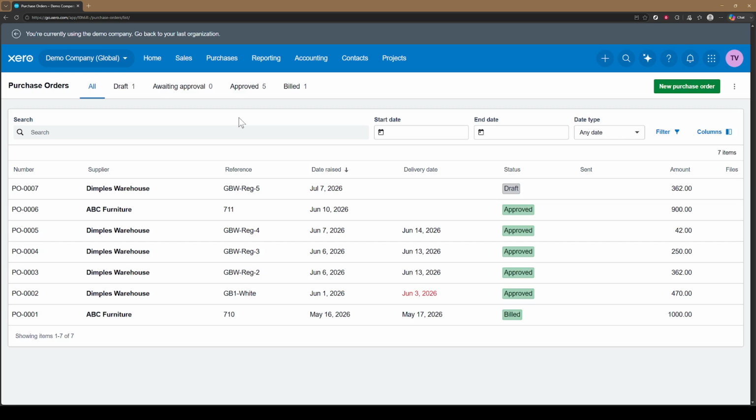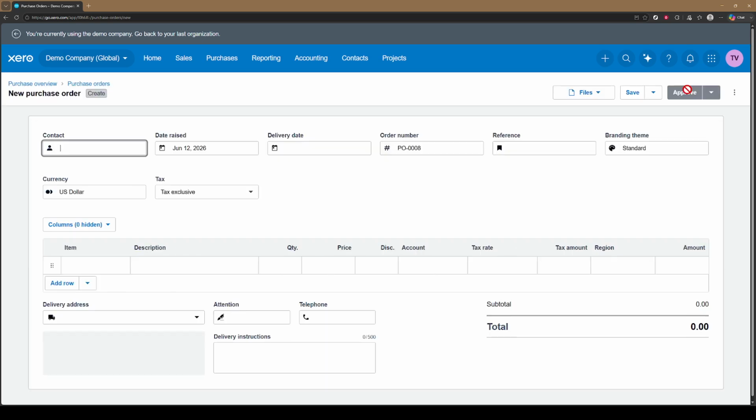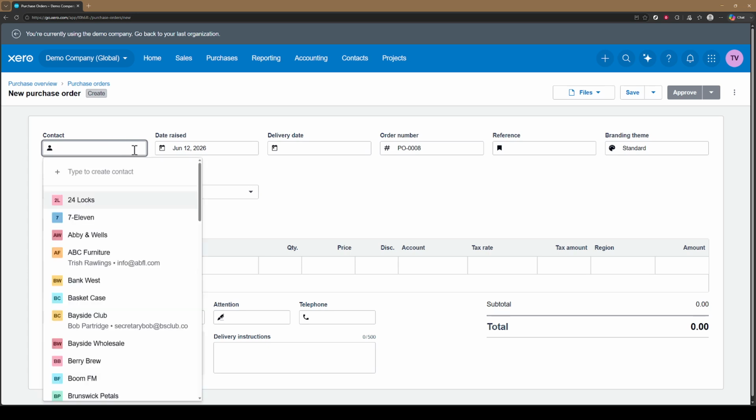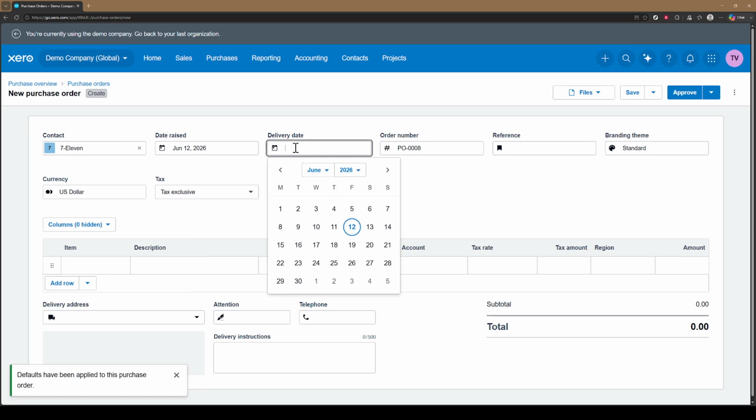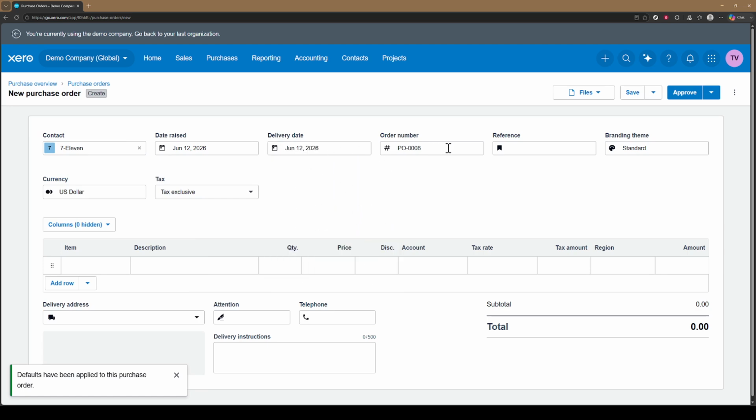Now let's create a new purchase order. Click on the New Purchase Order button. Think of this as drafting a shopping list for your business needs. You'll need to select a supplier from your contacts. If you haven't added them yet, you can do so on the fly. Enter the required order information, which includes details like the order date and delivery address.